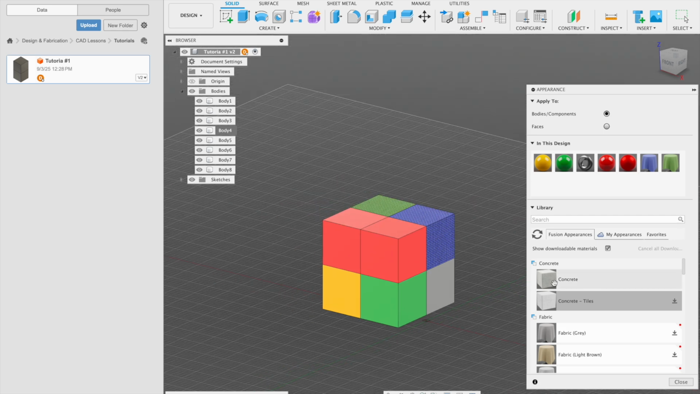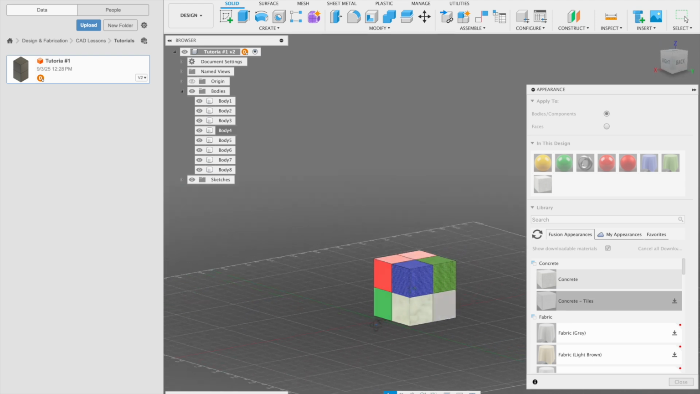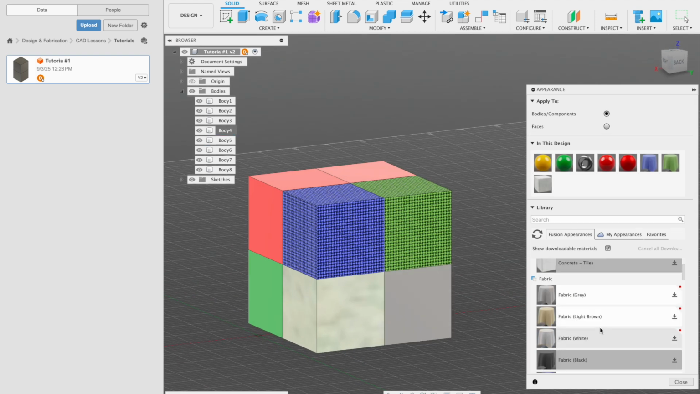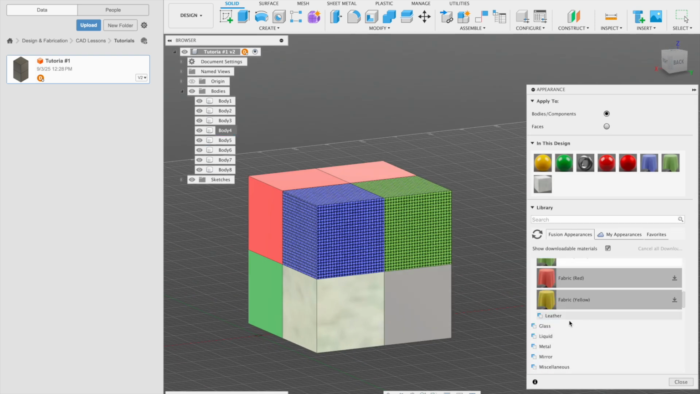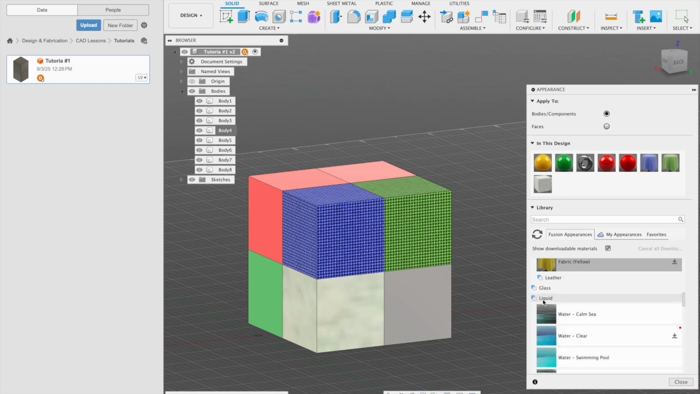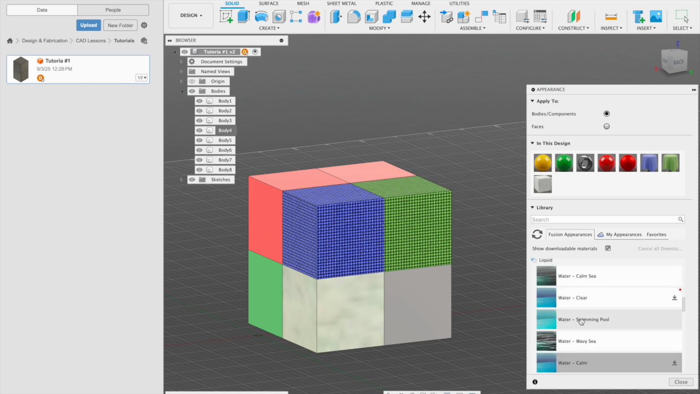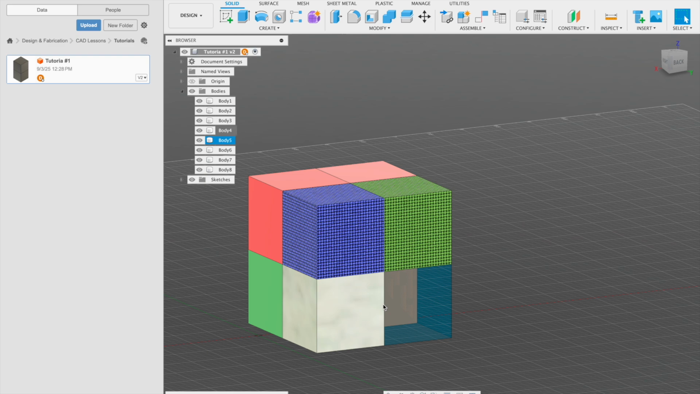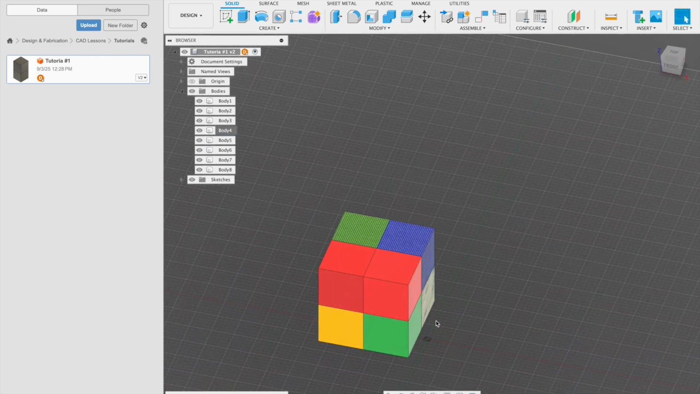And as we're bringing these in, we're just bringing them in for appearances, but they would bring in some physical characteristics with them as well. All right, and then let's see, what liquid do we have? We have water, so let's do swimming. Let's do this clear water. Let's see what that one looks like. All right, so you can see that made it a little bit transparent. So I've made a cube.